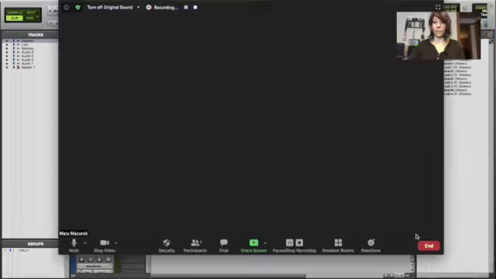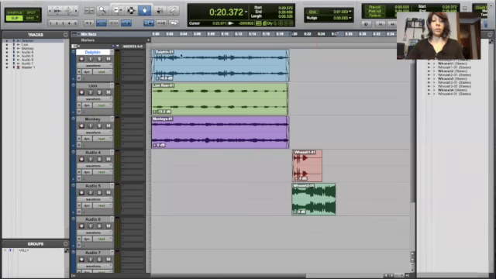Lab 3 encompasses some sound design for nonlinear interactive media. So I have begun that sound design for our lab in Pro Tools, and I will share my screen. Okay, so you see my screen. Here are two of the sound effects that we need for our lab assignment.